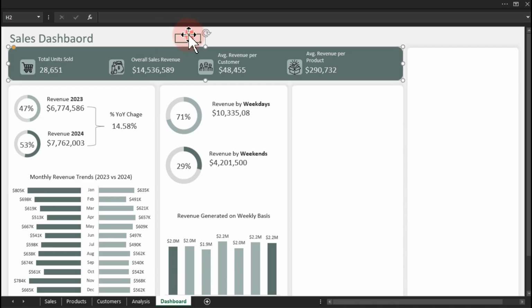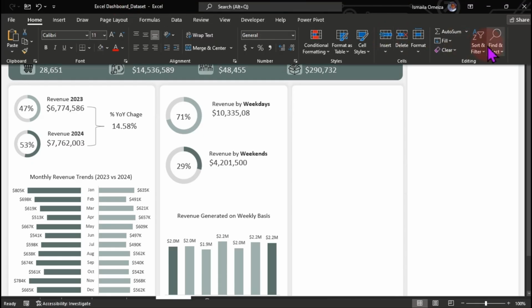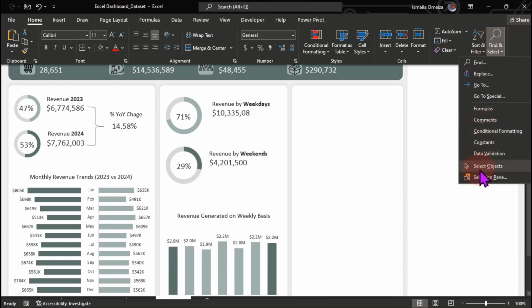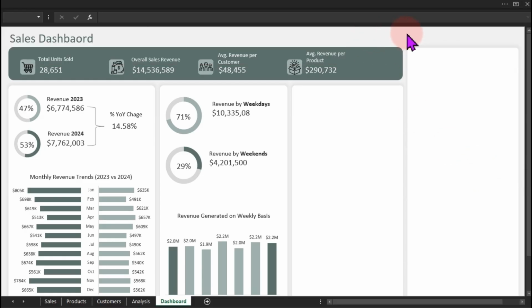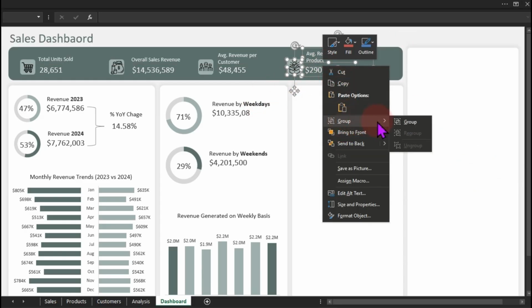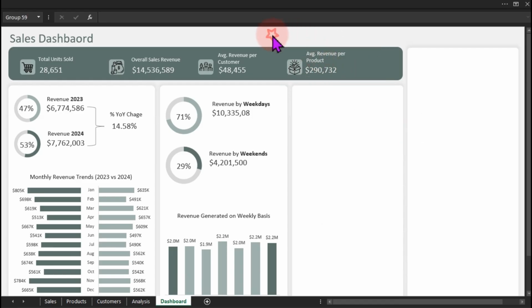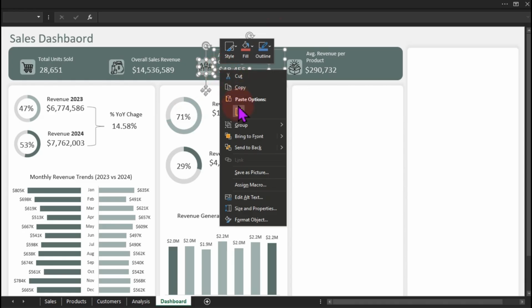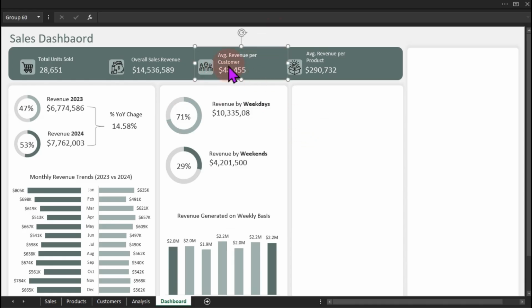Can you see it now? So then what we're going to do now is for me to show you a feature you have not used before. It's called select objects. So I'm going to select this particular object, right click and click on group. Then select this object, right click and click on group.